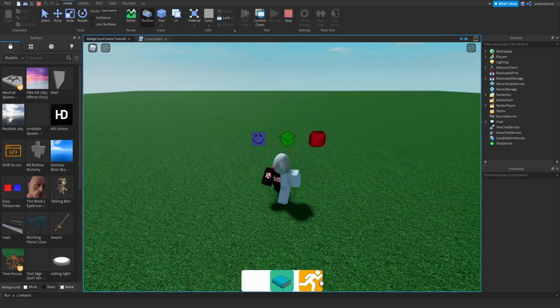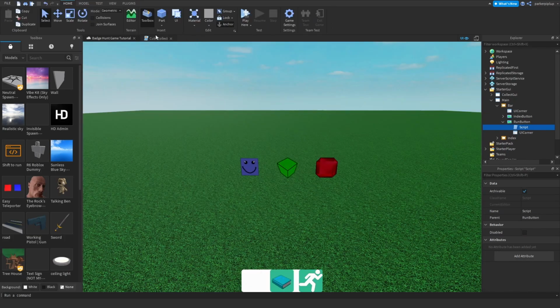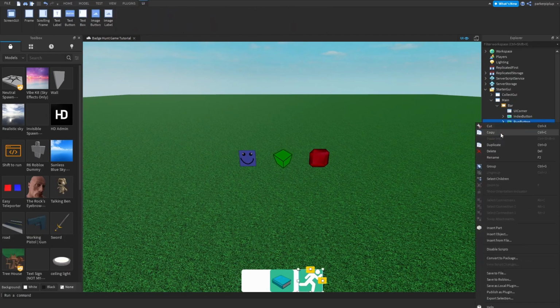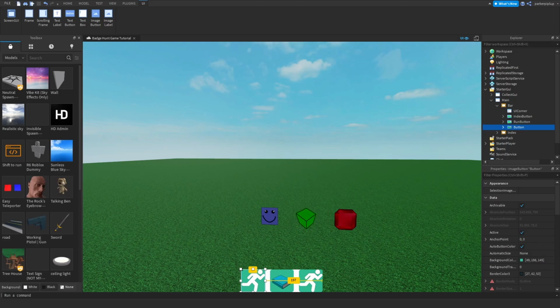So very cool. That's the run button completed. So now we're gonna go ahead and just exit out of all of these since we don't need them anymore. Then we're gonna add another button. So now we're gonna add one more button, and this button is going to be the fast travel button.